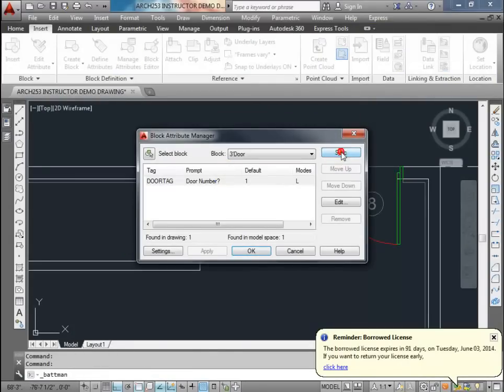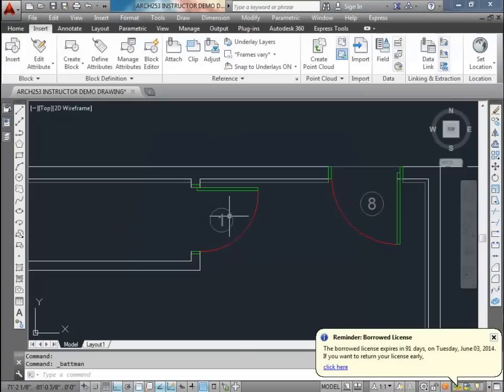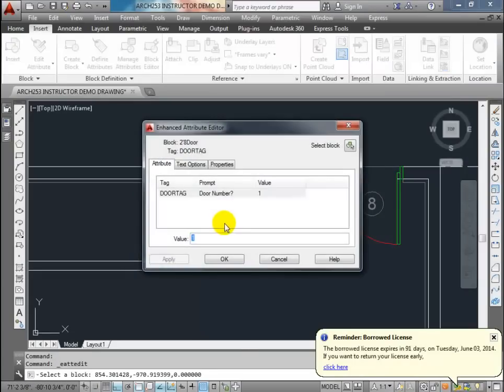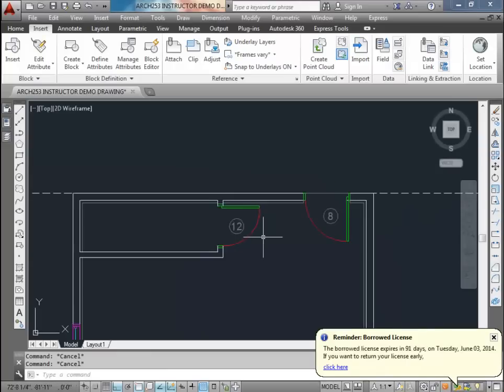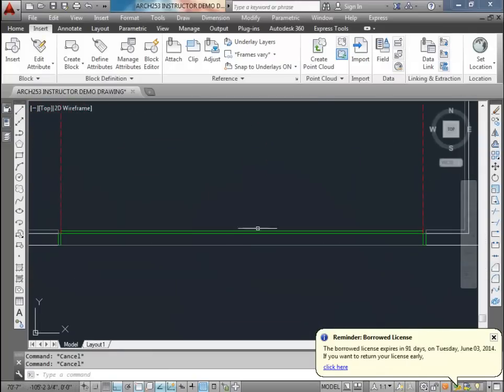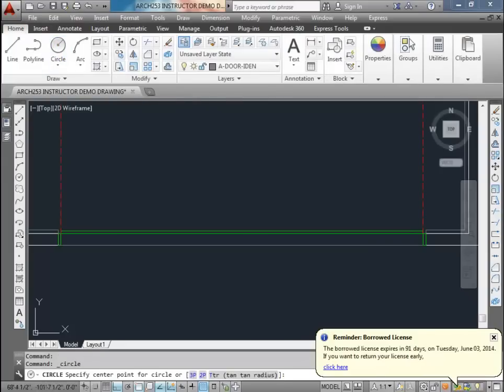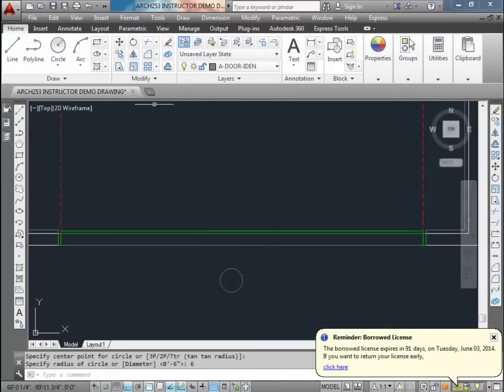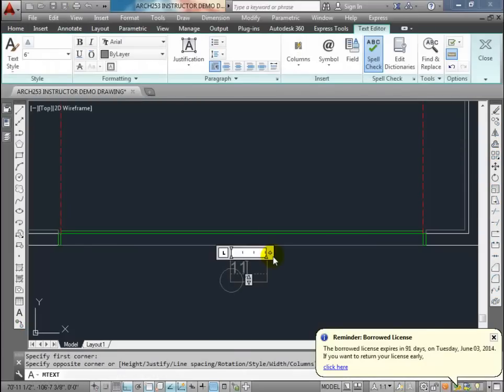As well. Double click on it. This one is door number 12. Perfect. Okay, and lastly, just to save the time of actually doing this all over again, I'm just going to create a real quick one this time, okay? This is door number 11.